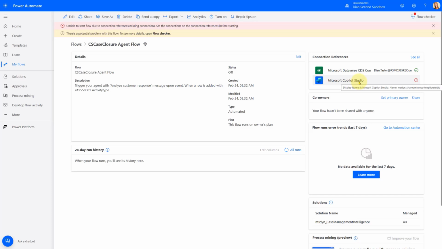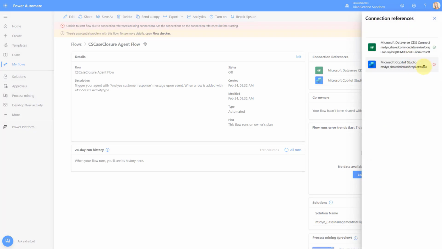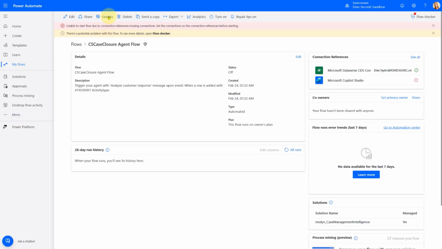So first of all, what you want to do is copy this name over, right? Because this is the connection reference, MSDYN_ shared Microsoft Copilot Studio. You can also go here to see all, and then you can just go ahead and copy this over. I'm going to go ahead and copy that. Then you can open up a copy of this page so you can flip back and forth, or you can just navigate to that same solution that we were just in, but then we're going to take a look at the connection reference table. So let me go ahead and open that in a separate browser window.